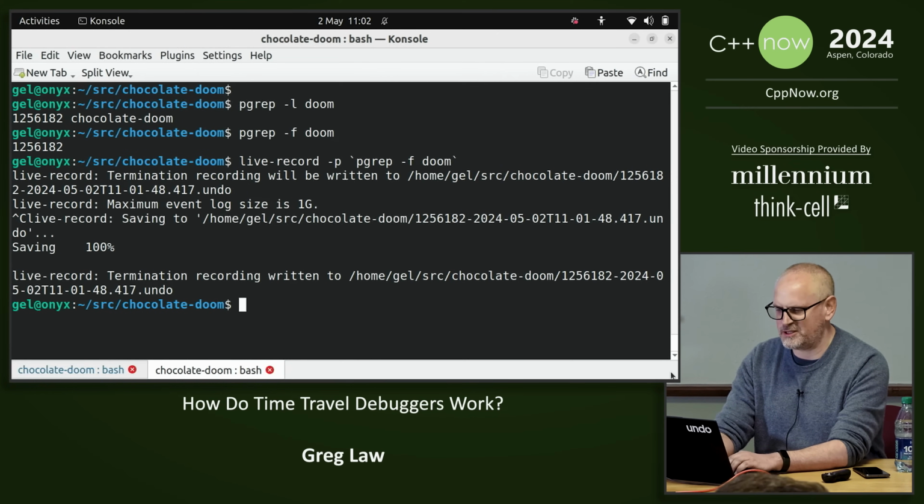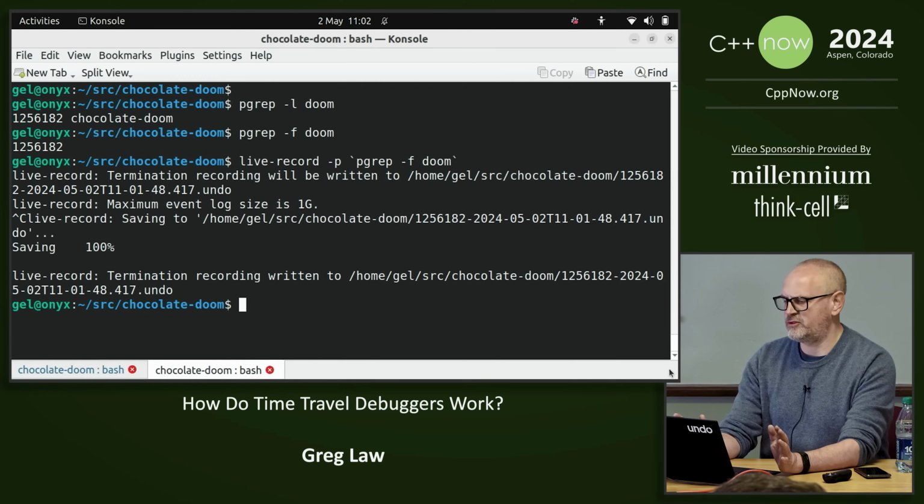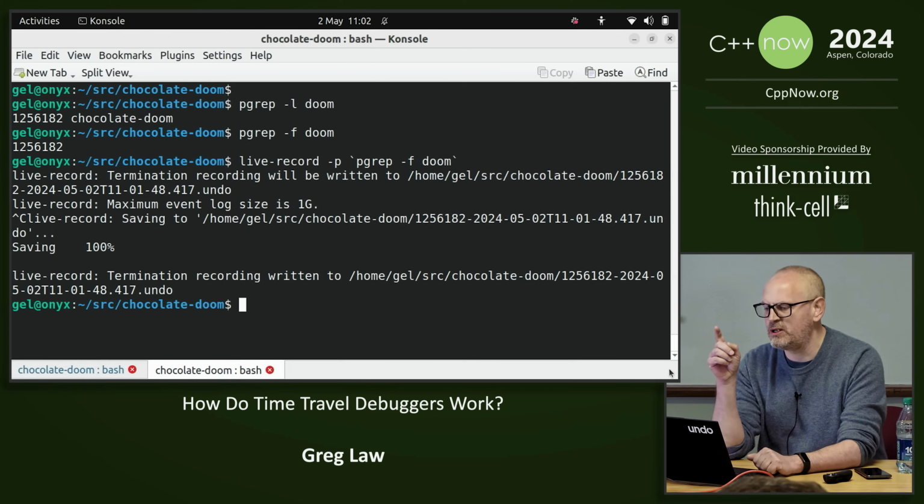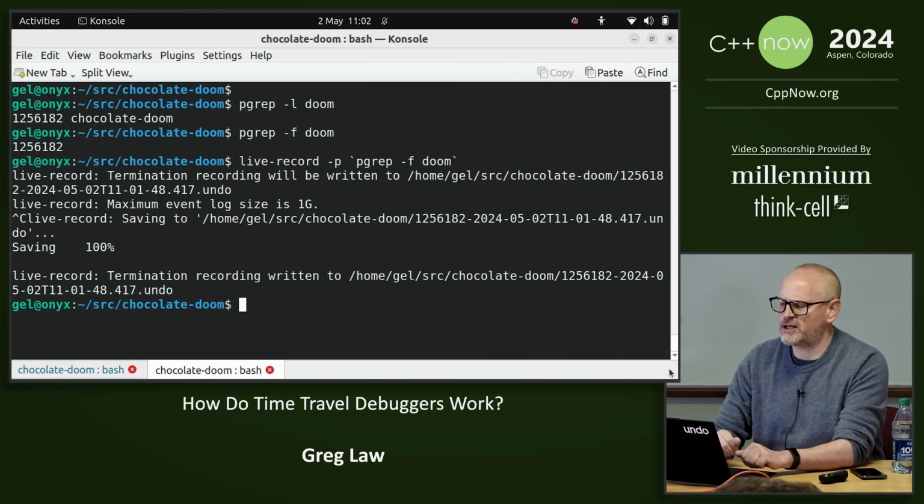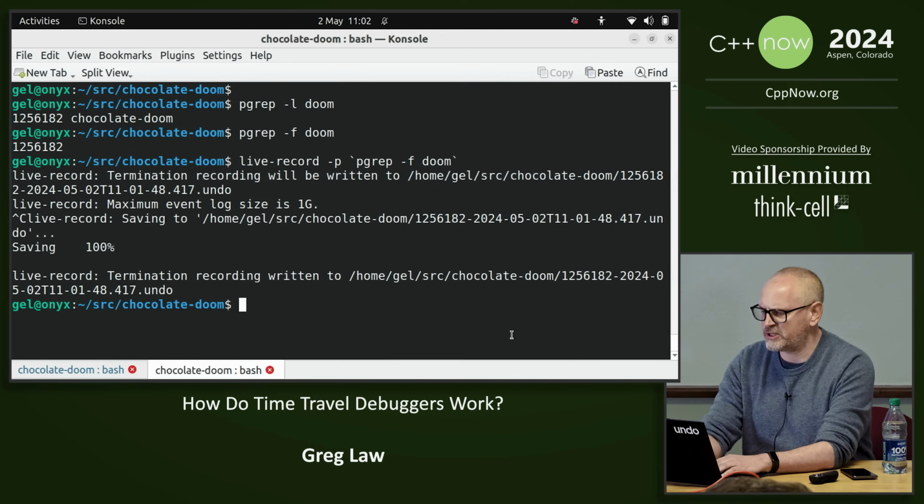Right, so why was I doing that? Well, I don't know anything about the Doom source code. Well, I know one thing about the Doom source code, and I'm going to show how you can navigate a completely unfamiliar, medium-level complexity code base using time travel. So this is the recording that we generated.